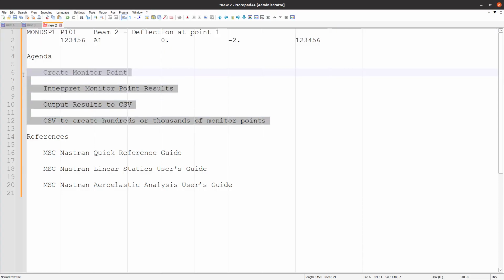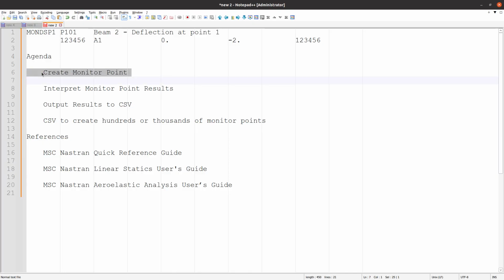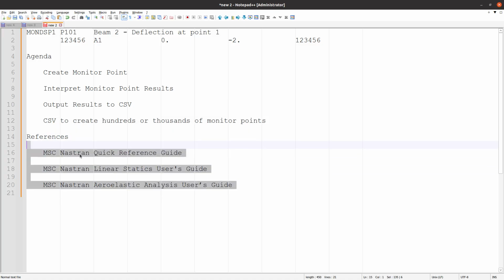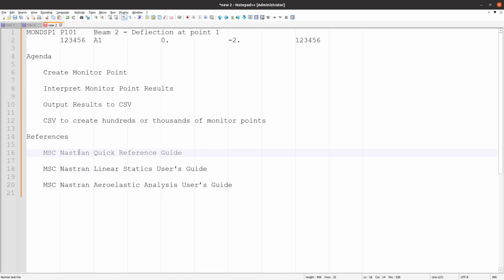And here's a quick agenda. I'll walk you through how to create one of these monitor points. I'll talk about how to interpret the results. I'll talk about how to export the results of the monitor point to a CSV file, and then I'll talk about how to quickly create hundreds or thousands of monitor points. Now, all of this information is from the following three documents: the quick reference guide, the linear statics user's guide, and the aeroelastic analysis user's guide.